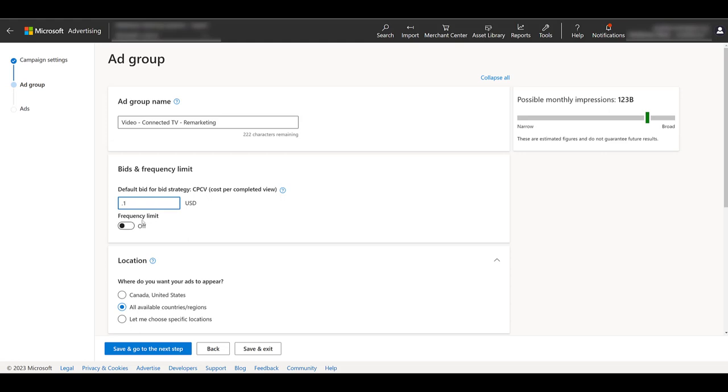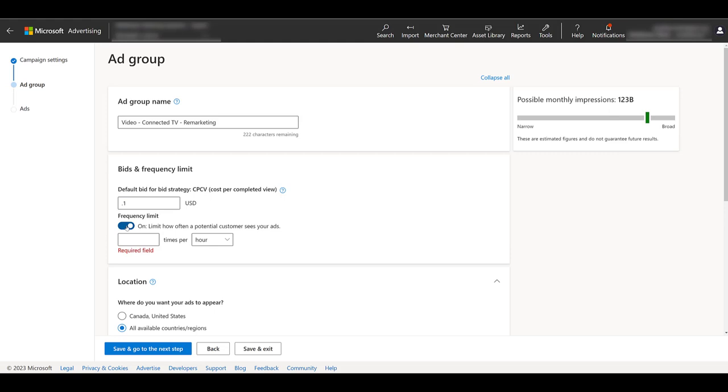You see right below the bid, there's a frequency limit setting. Depending on your budget and how many times you may get in front of the same user, especially with remarketing, which I'm probably going to use, you may want to control how many times users can see your ad. So if we look at the options, you can set a limit where a user can only see your ad an X amount of times per hour, per day, or per week.